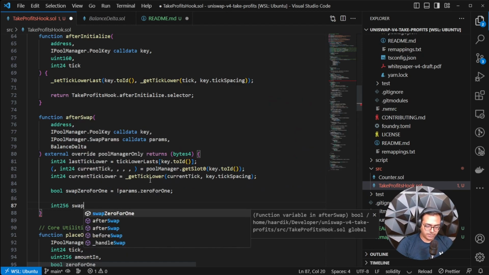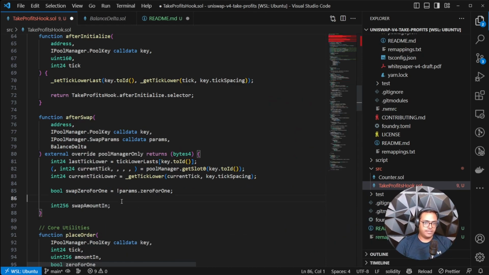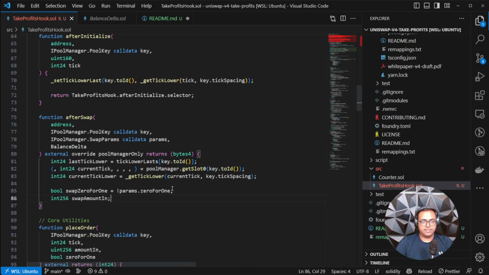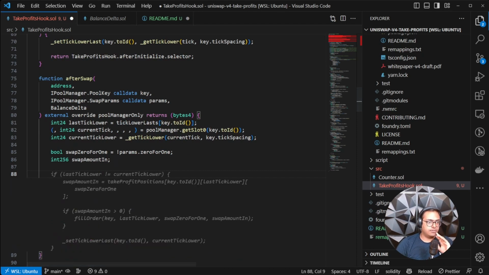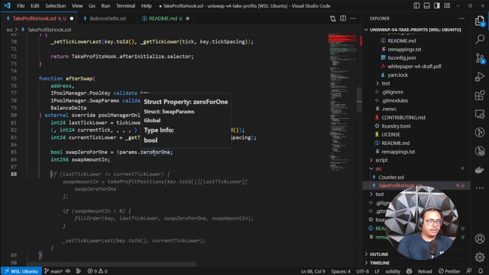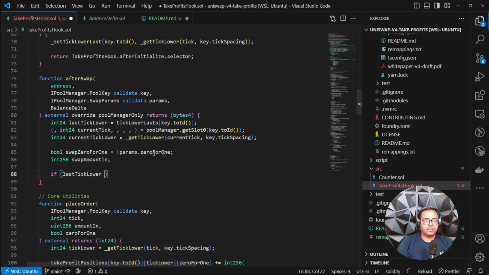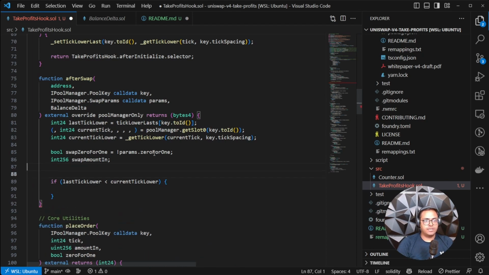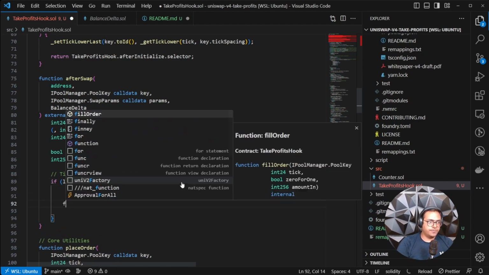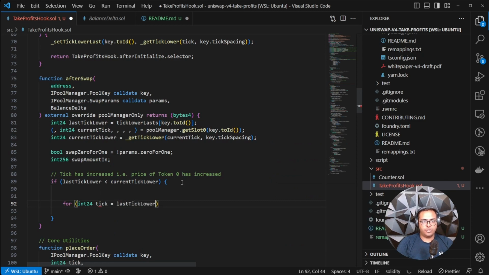And we'll create an int to keep track of how many tokens we need to sell, if any at all. So this initially is 0, and then if we have any tokens that we need to sell, we'll use this to sell it. So now we check: if the last tick lower was less than the current tick lower, which means the tick has increased, i.e. the price of token 0 has increased. So if the tick has increased, then the price of token 0 has increased. So what we can do now is run a loop, for int24 tick equals the last tick lower, up until the current tick lower.